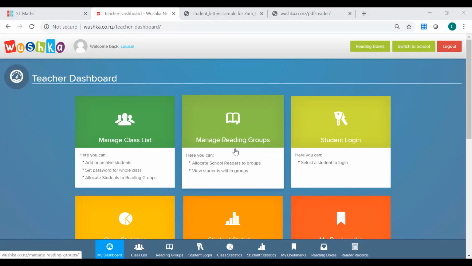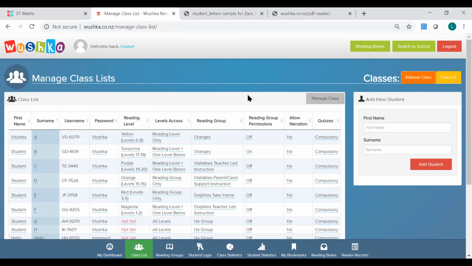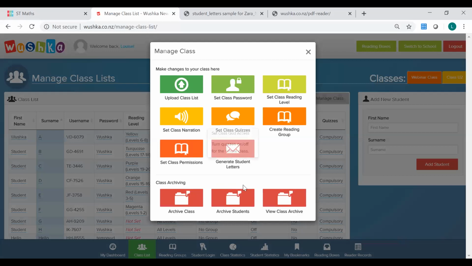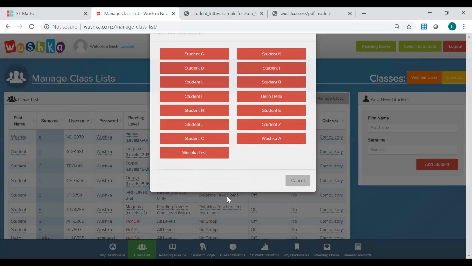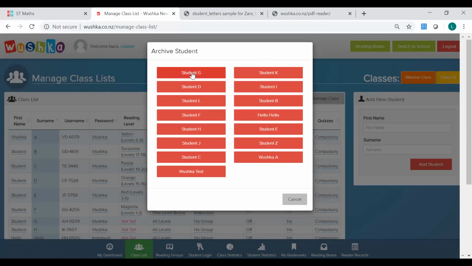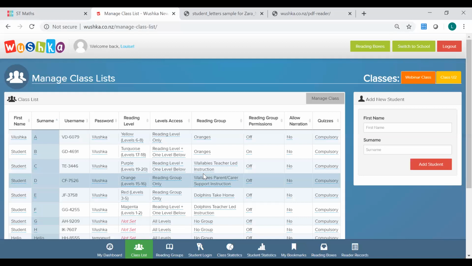Let me just show for Lila, I've accidentally doubled up on students in more than one class. How do I fix this? So if you go to manage class list, click on manage class and go to archive student, your list of students will come up. Just click on the student you no longer want in there. Click on that, and that will remove them from your class.